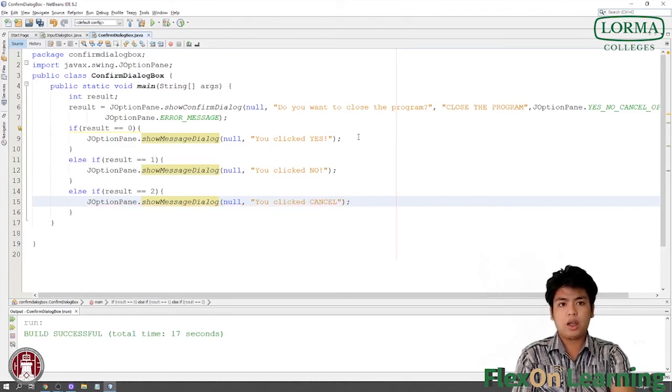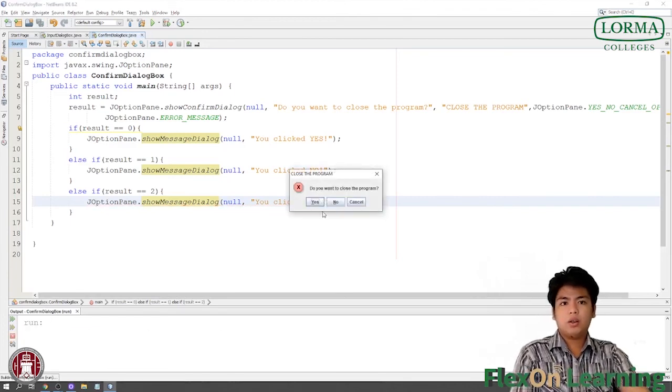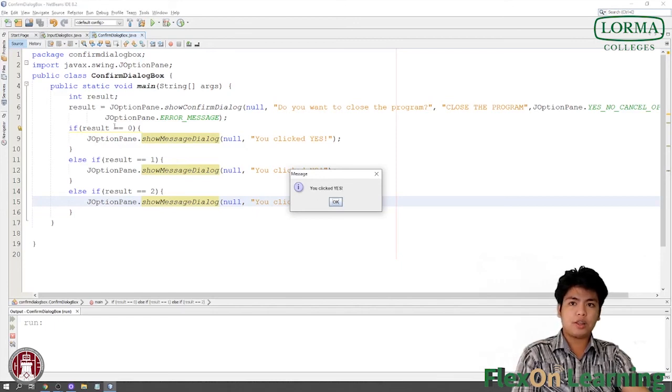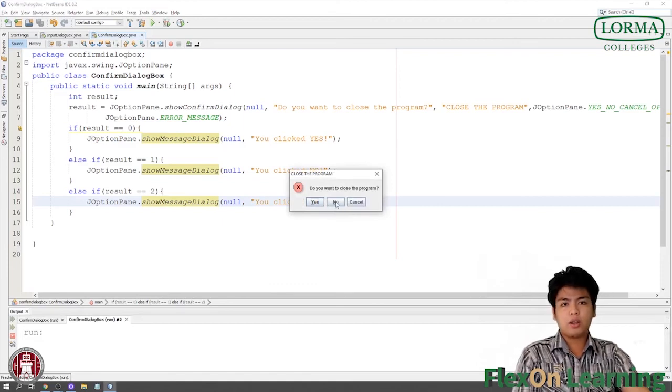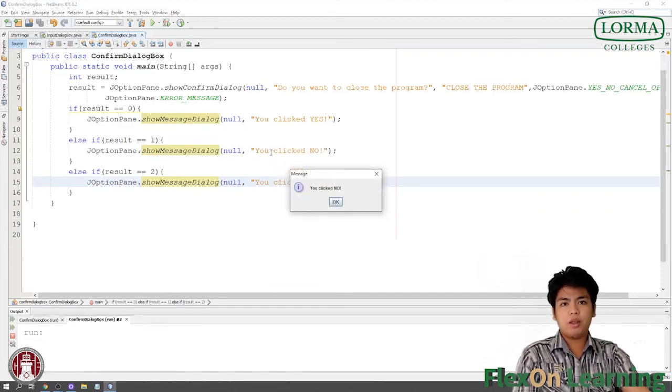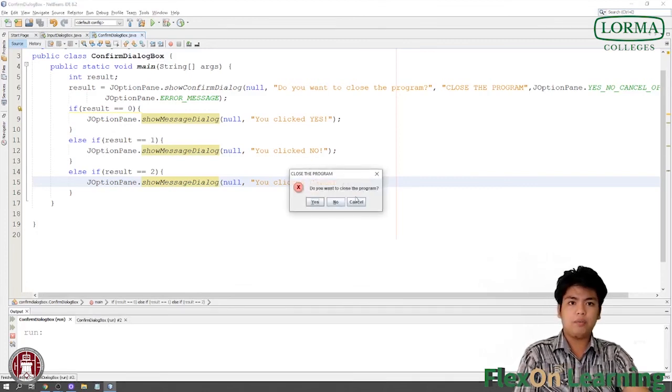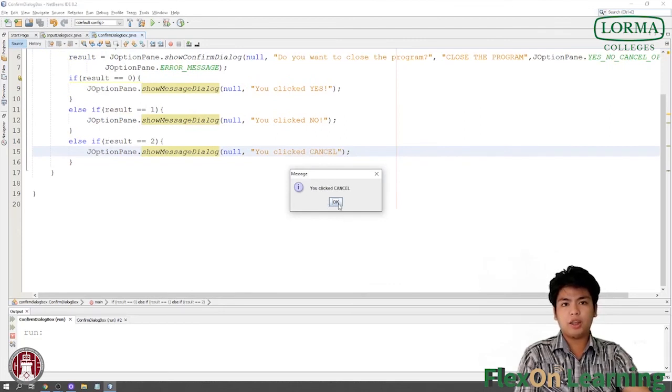Okay, so let's try to run our program now. If I click yes, it should display "You clicked yes", so the value of yes is equivalent to 0. If I run again and click no, it displays "You clicked no", so the result is 1. Lastly, the cancel. If you click cancel, the result would be 2, which is the equivalent value of cancel, and the display would be "You clicked cancel".